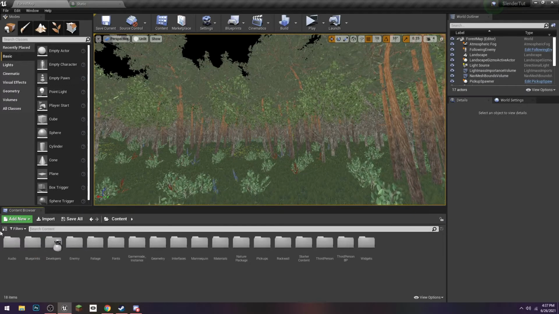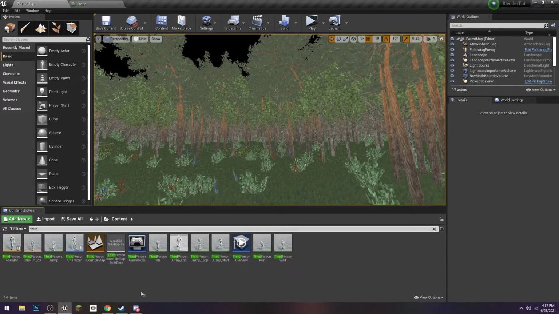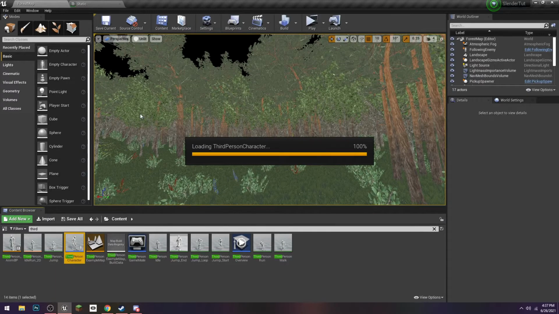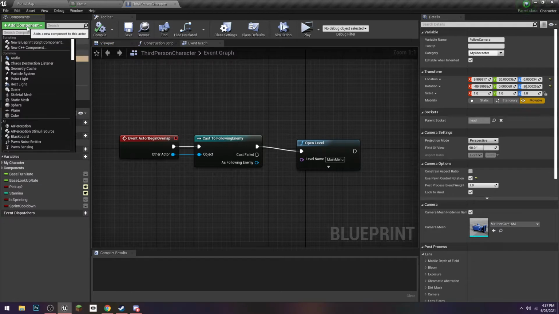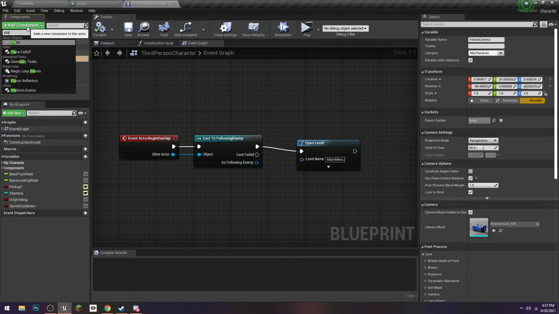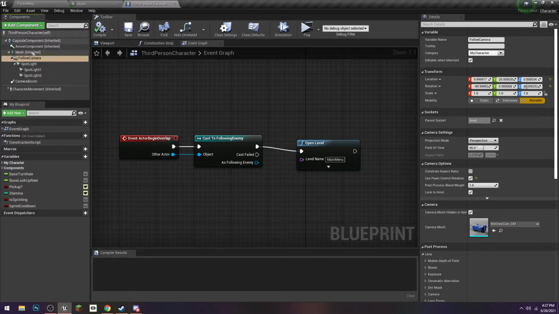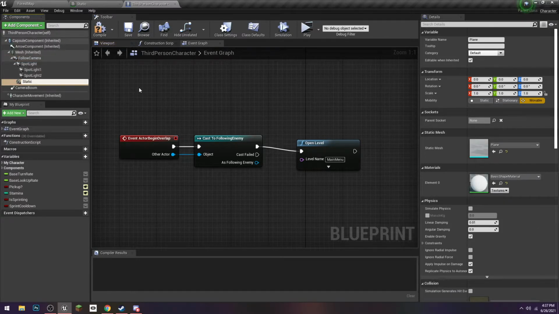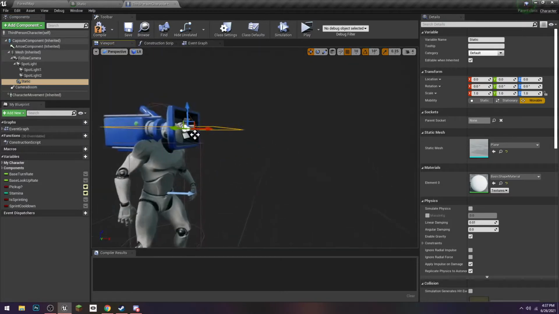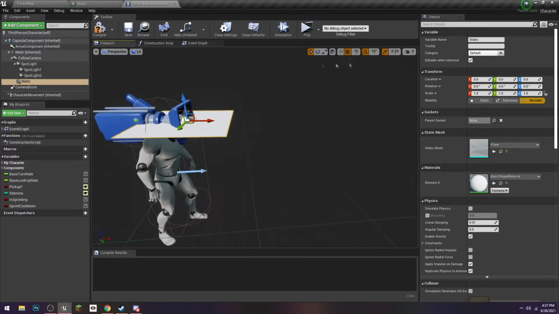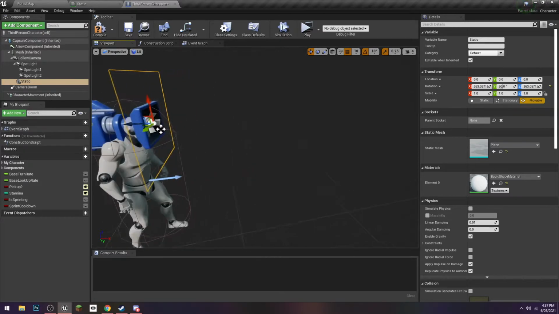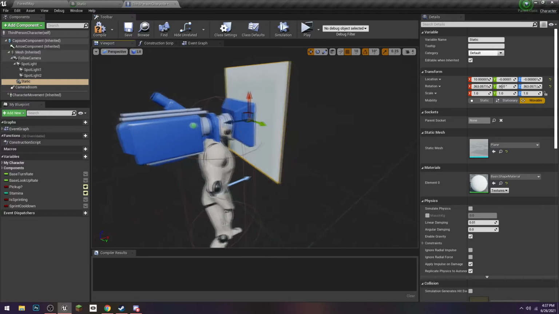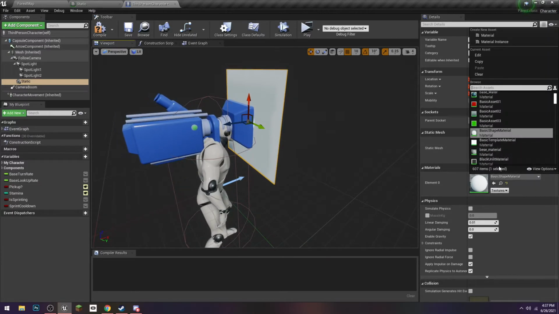So what we're going to do is go to our third person character or whatever character you have set up, and over our camera we're going to add a new component. I think it might just be a plane. So add a plane, and we're going to call this static. You don't even have to name it, but I'm just going to call it static. Rotate this 90 degrees so it's completely blocking our camera view. And then we're going to put our static material.